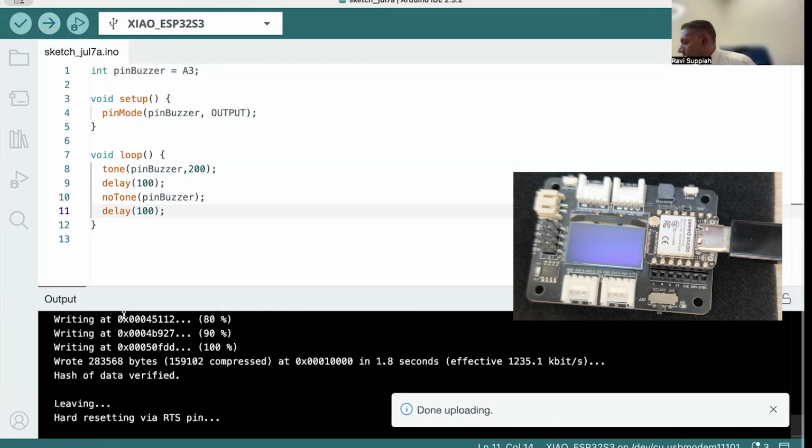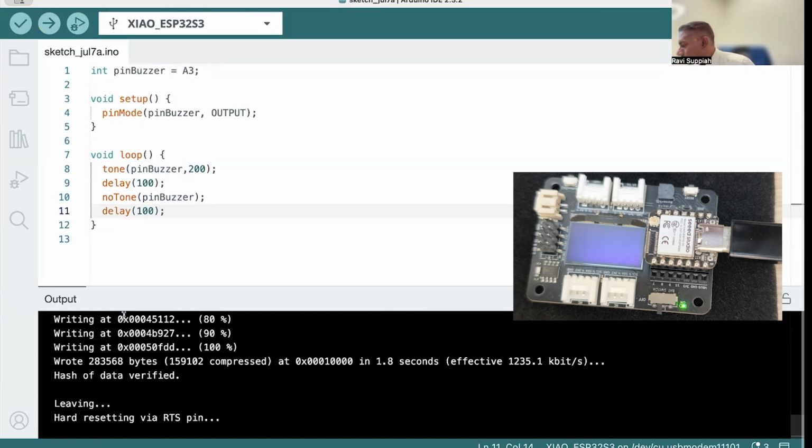So there you have it. You can hear a tone, a continuous tone of 200 hertz, followed by a gap and so on. That is basically how you can use this tone function to generate any kind of audio signal.